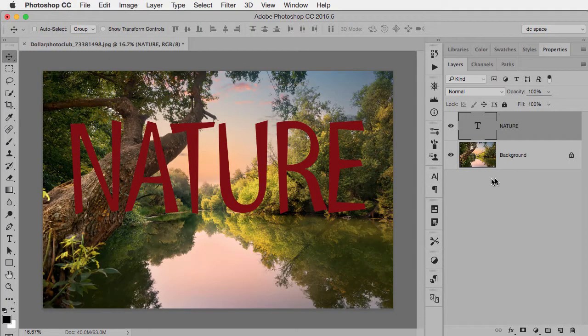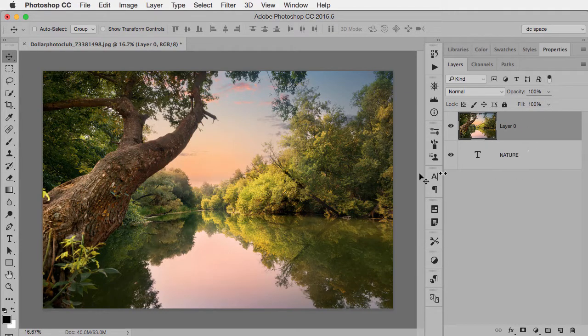So the last thing I need to do to make this work is put the photograph on top of the type layer, and I can't do that at the moment because it's locked. So if I simply unlock it, I can drag it up to the top, and now temporarily you can't see the type layer, but of course if you look in the layers panel you can see there's my photo on top, there's my type layer below.